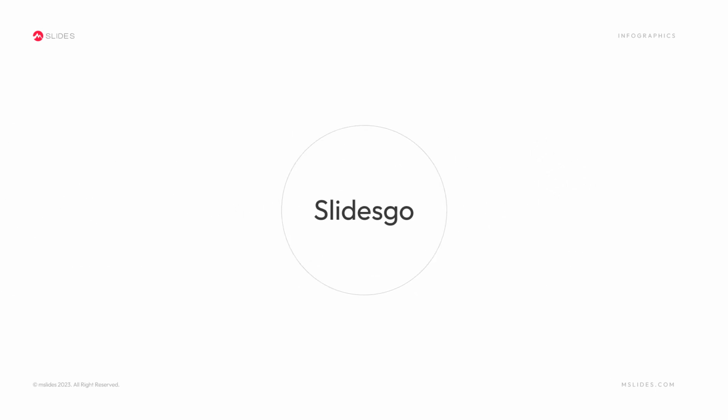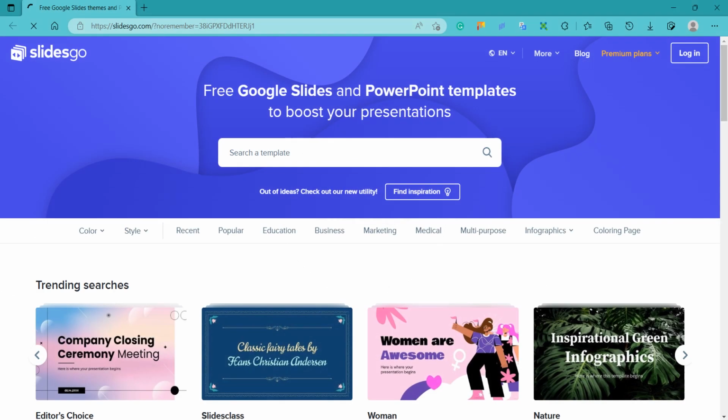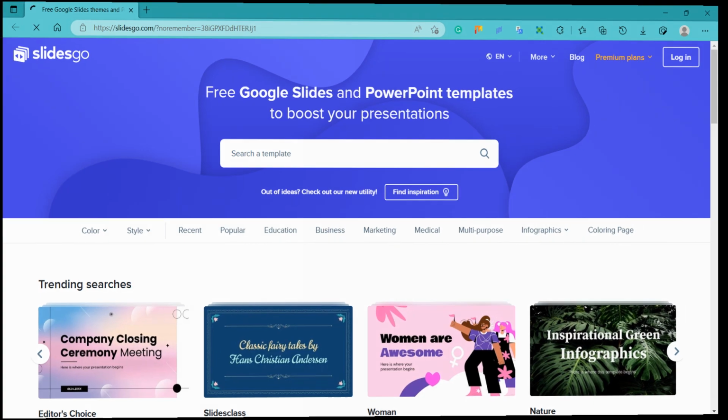3. Slidesgo. Slidesgo is another great website that offers a range of free PowerPoint templates. You can find many calendar templates on this website. You can download these calendar templates and use them in your PowerPoint presentations.